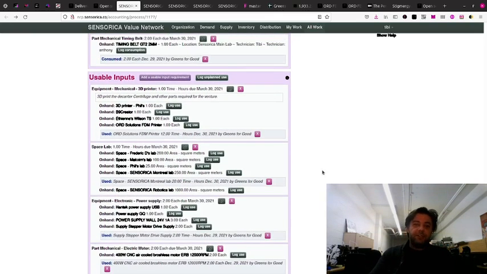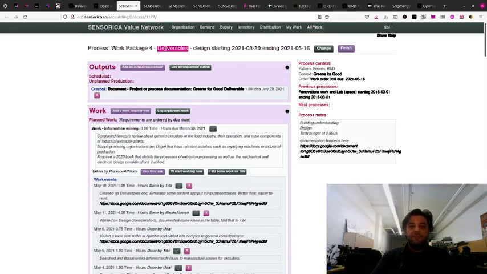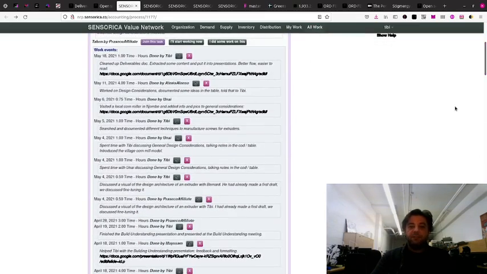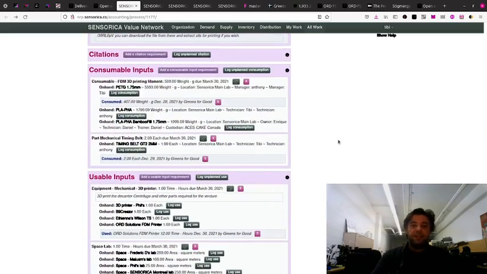So very interesting. So now you're looking at this process, which is about design and prototyping of something, and you have all the work that people have done, and then you have all these consumable inputs that are pulled from the inventory, or if there is none in the inventory, you can create a purchase and it gets into the inventory with the proper amount, and then you log a contribution of a portion of that amount that we have in stock.